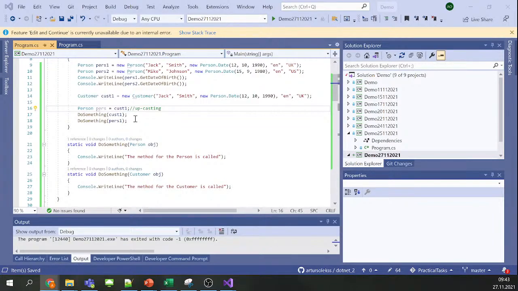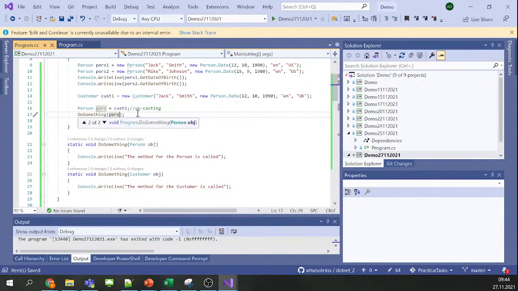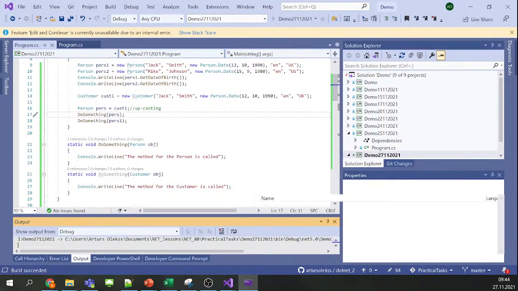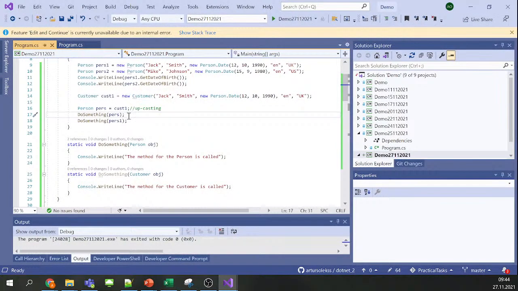And then let's see what happens if I pass basically the same object again, because the reference is still the same. You see that here I pass the reference to this variable. The reference still remains the same, but the variable type is different. Let's see what happens here. You see that now it still calls the method for the person.